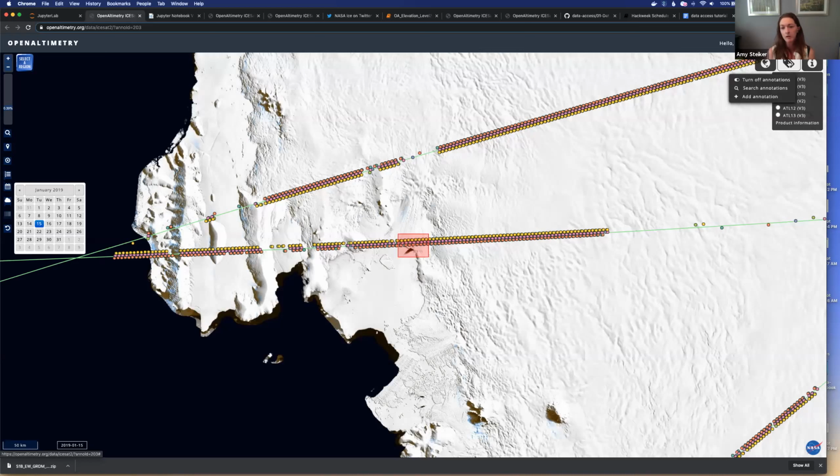And this might be a really great thing that you might consider for your projects if you're interested in an area. You can share and take a snapshot of a feature of interest in OpenAltimetry, and you can share that link publicly. So that's just one feature there.